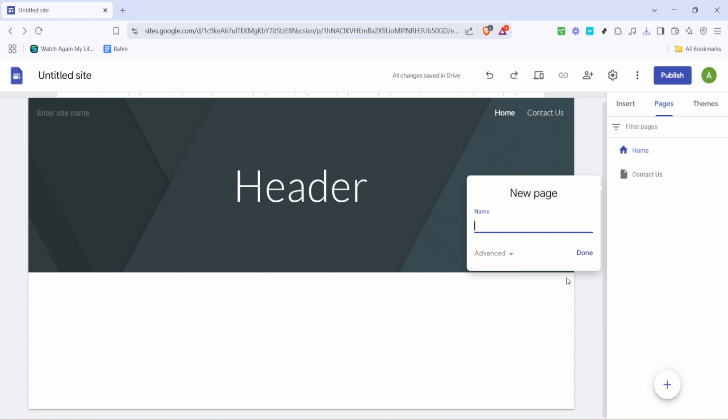Think about the content you want to share and choose something relevant and descriptive. For example, if this page will host your blog, you might name it blog or my writings. Naming is a crucial part, as it will help you and your visitors navigate the site more efficiently.